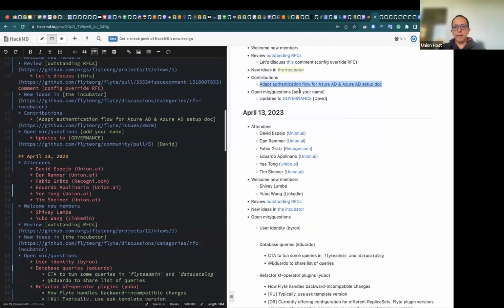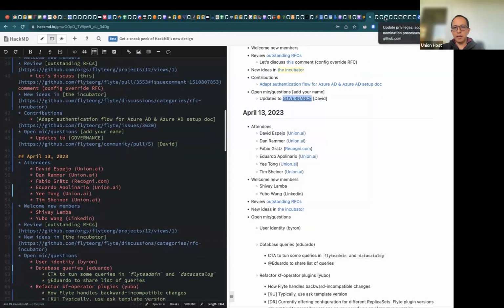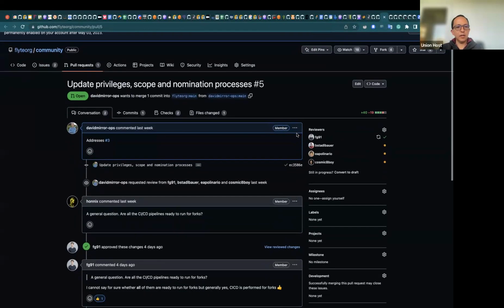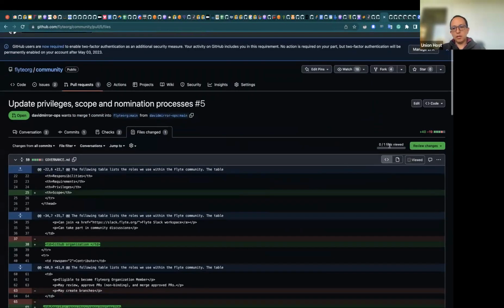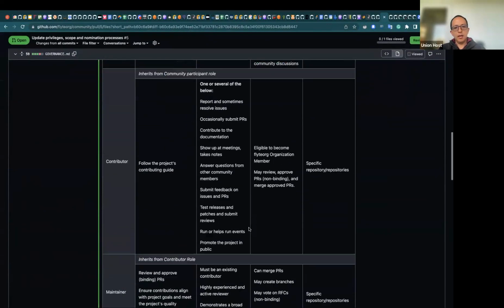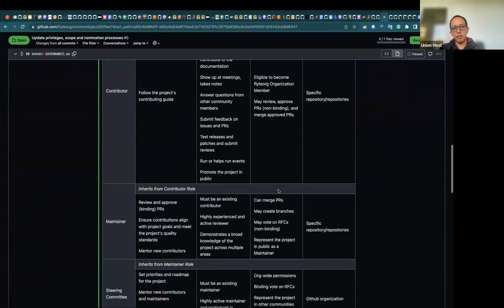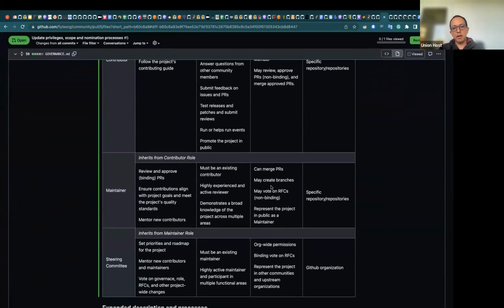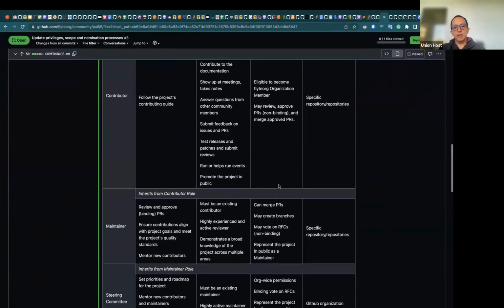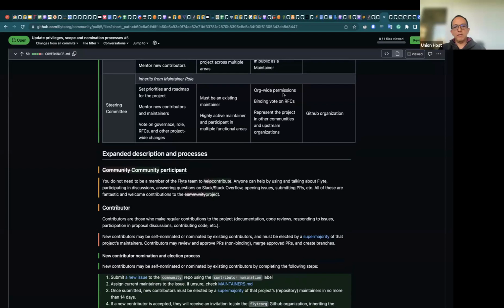Cool. All right. Next up in the open mic, unless you have anything else, there's also a PR here adding the process to nominate contributors and updating a bit the privileges of each one of the roles. For example, only maintainers are able to create branches. For contributors, it's forks mainly. And also specifying better the privileges of the steering committee.